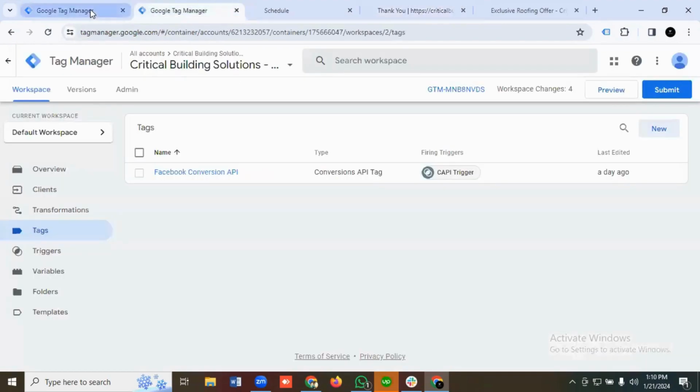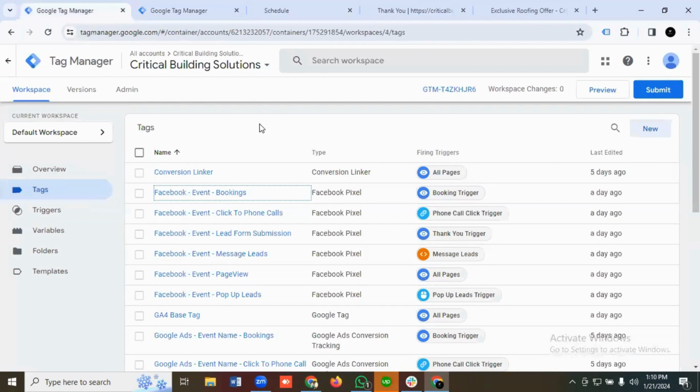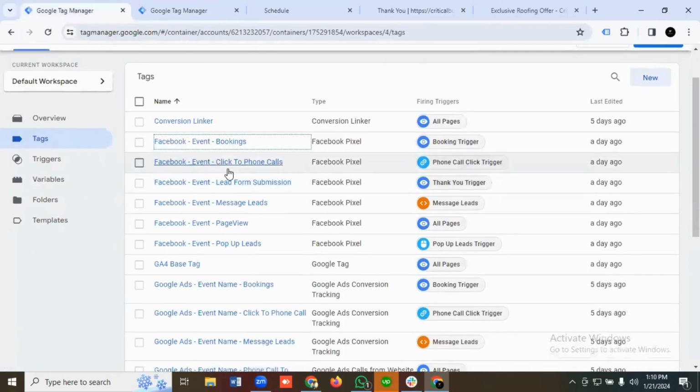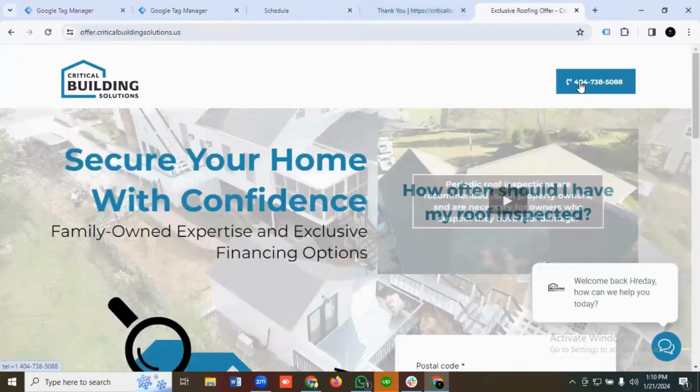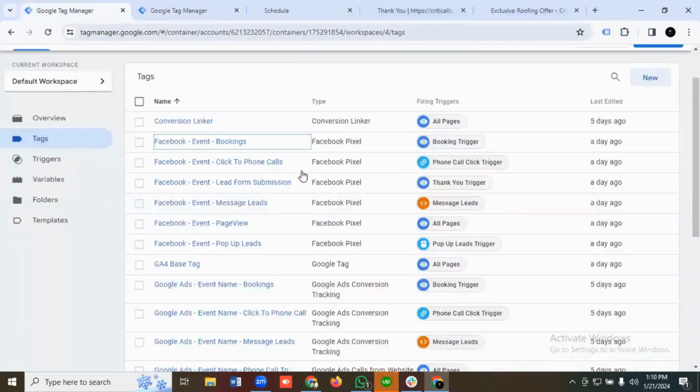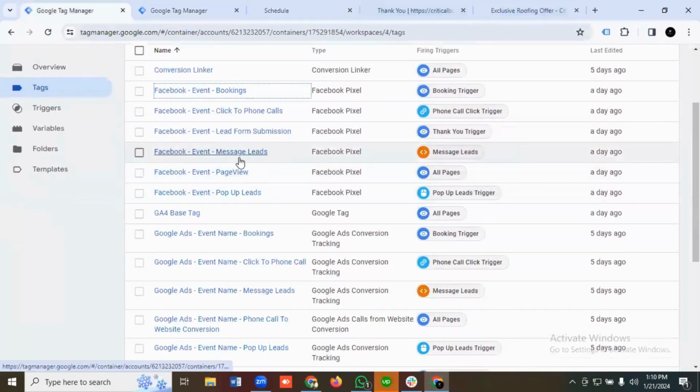Then we have some micro conversions as well. You can see over here Facebook event bookings, then Facebook event click to phone call. If I go to my landing page, you can see there is a phone number, and when someone clicks on this number, I'm tracking this as a phone call click. And this is Facebook event lead form submission. This is for the thank you page URL, and this is for the booking.